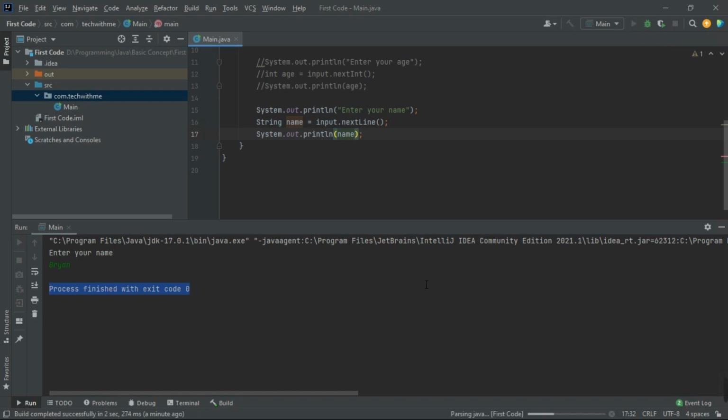Now let's run our program. And we have enter your name here. So let's enter a name like Nathan. So we have Nathan printed on the console.